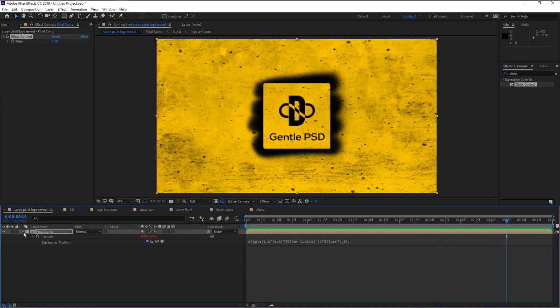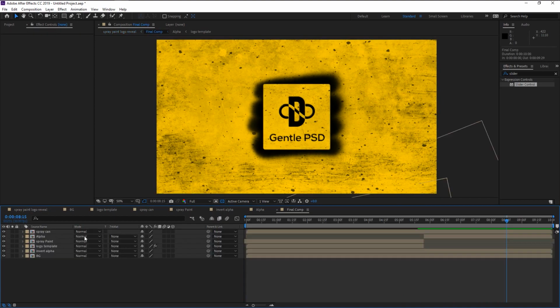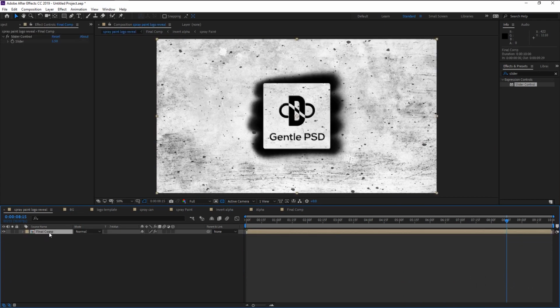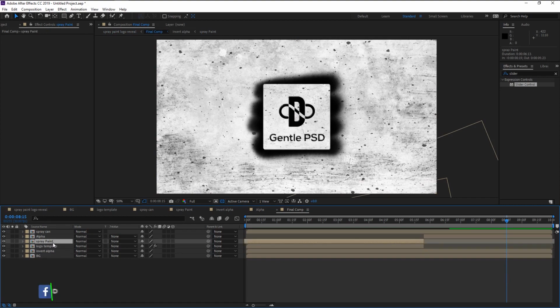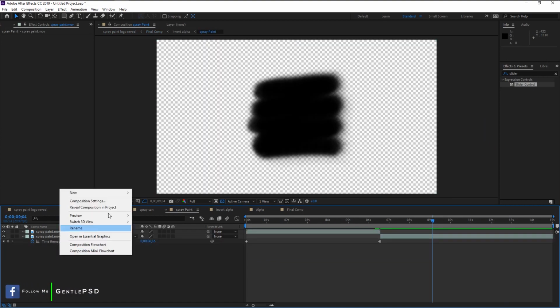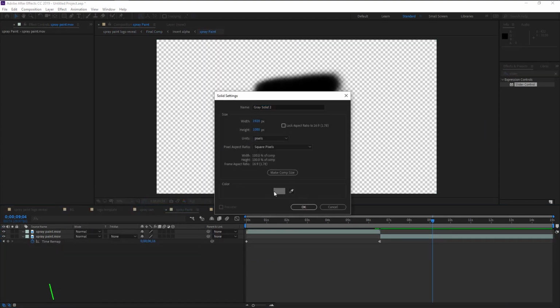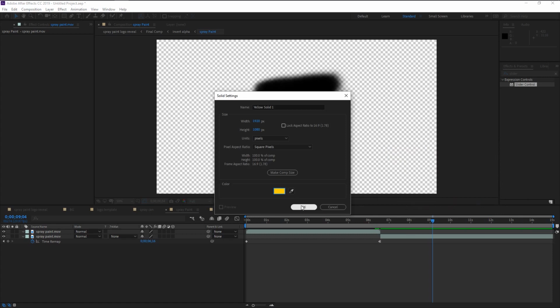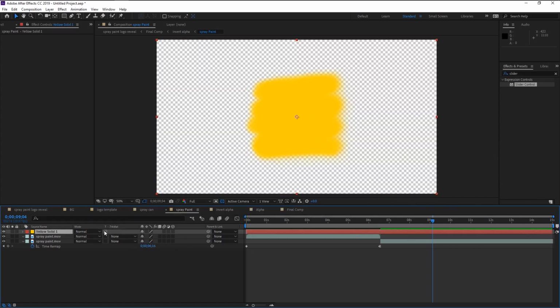To change, double-click on the Final Comp and go to BG layer. Delete the solid layer. Now go to Final Comp and double-click on the spray paint layer. Create a new solid and I will use the yellow color, and click on the transparency to change the spray paint color. We now changed the color to yellow.